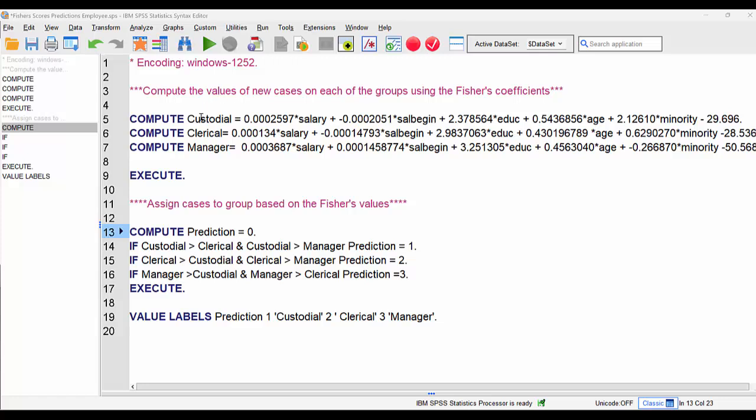And I've asked it for each of the columns, for each of the three predicted groups, to multiply the respective coefficient by the predictor variable. So this is the coefficient for custodial by salary, plus the coefficient for beginning salary, plus the coefficient times the values of education, plus the same for age here, coefficient for age times age, and the coefficient for minority times minority. And then we've just added on the constant at the end for each of these. You can see that this is going to compute out three different columns: custodial, clerical, and manager.